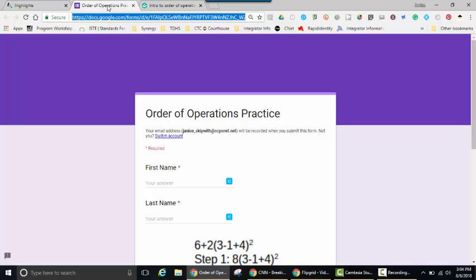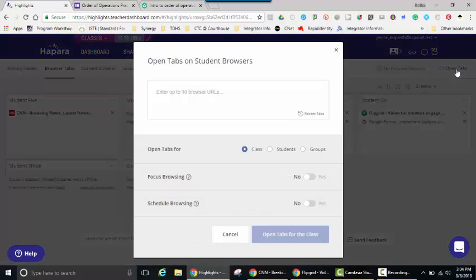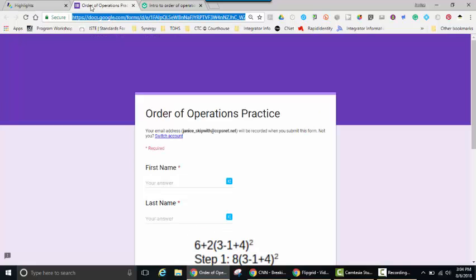So I am going to start a focused browsing session in Hapara Highlights. To do that, I will click on the Open Tabs button and a new window will appear. First, you must enter the URL addresses of the websites that you want them to have access to. So I will copy and paste my URL addresses now.